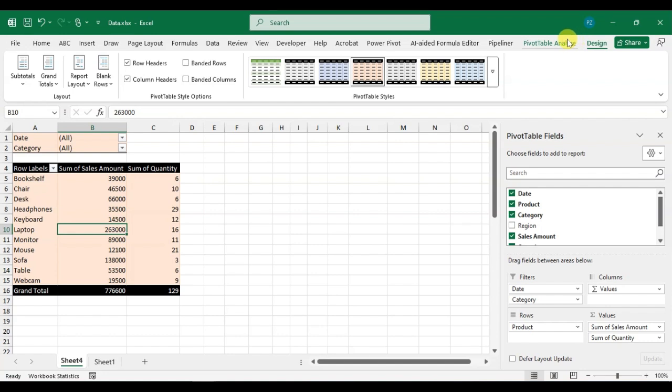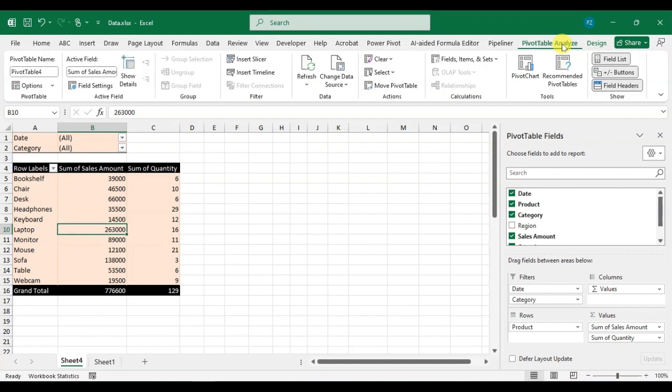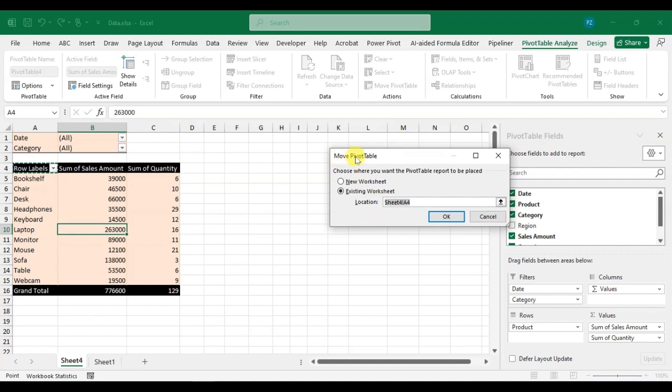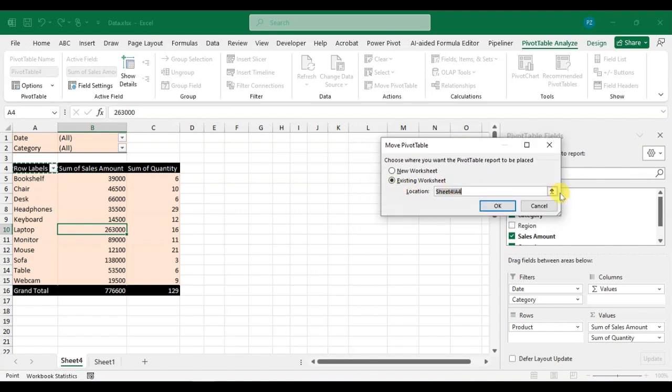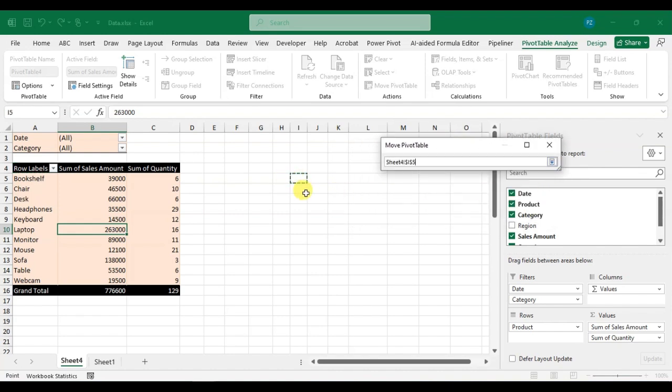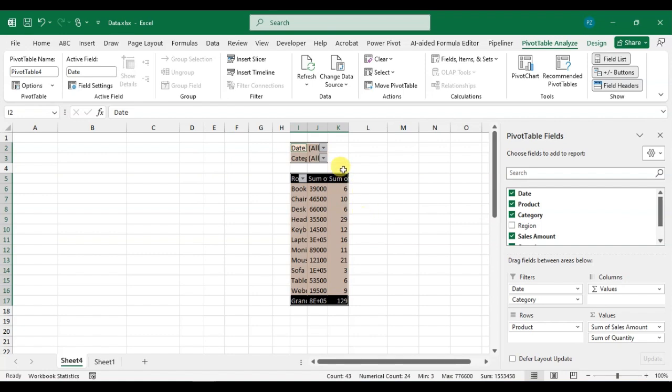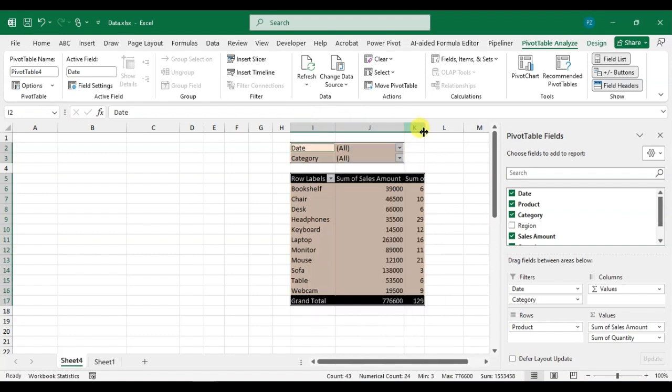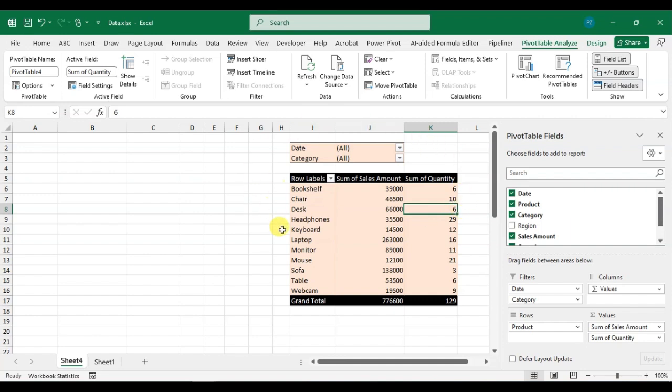Again, I show you one more option here in PivotTable Analysis. If you want to move this pivot table anywhere, you can easily move it. Just click on Move PivotTable. Choose where you want the pivot table report to be placed. If you want a new worksheet or an existing one, I want the existing worksheet. Then select the location: click on this arrow and select the cell where you want to move. So I want to move it here. Then click on this arrow again and click on OK. That's it. Your pivot table is moved. So this way you can move your pivot table.